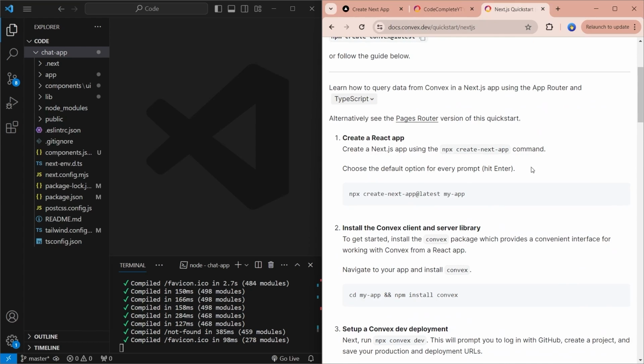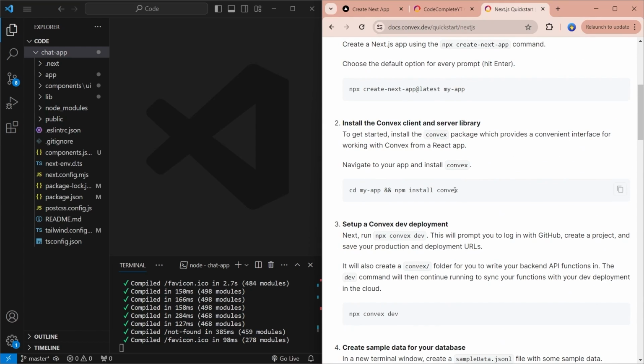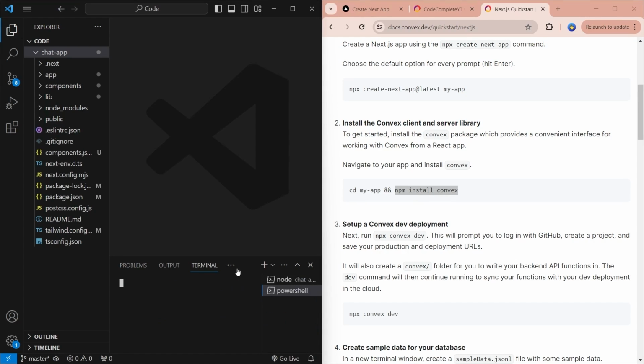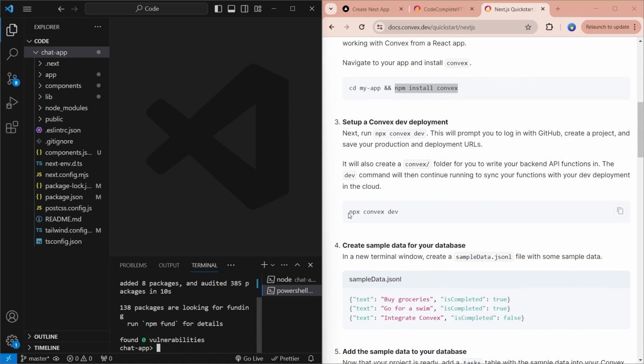And of course, firstly, they tell us to create our Next project. Then you have to do npm install convex inside your project. So we'll go to a new tab, again cd into chat app, and we'll say npm install convex. And once that's done installing, we'll copy this command, npx convex dev.